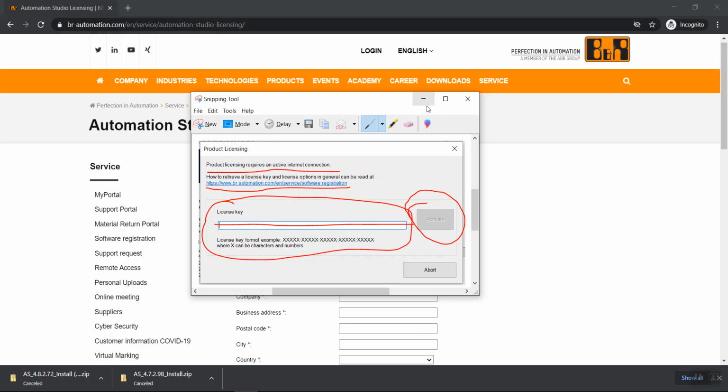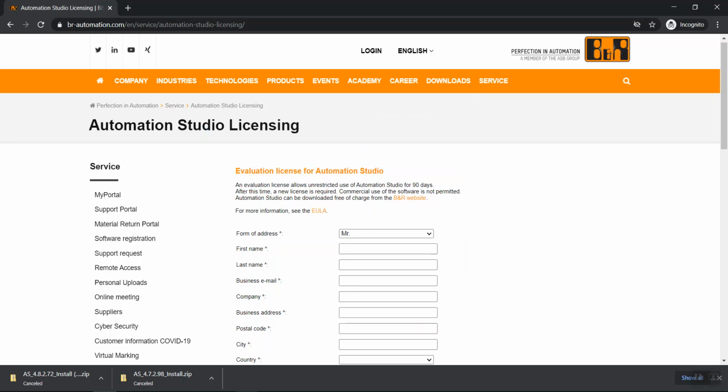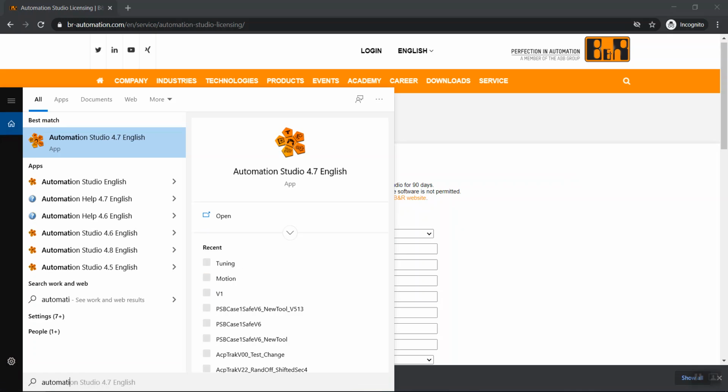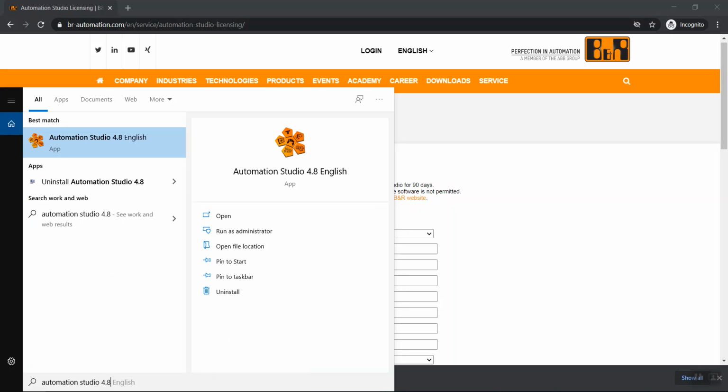So what needs to be done from here? We don't need this window anymore. Okay, I have already licensed my Automation Studio, so I will just open my Automation Studio 4.8. Okay, so click on that.